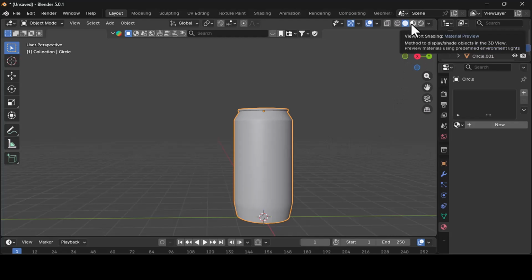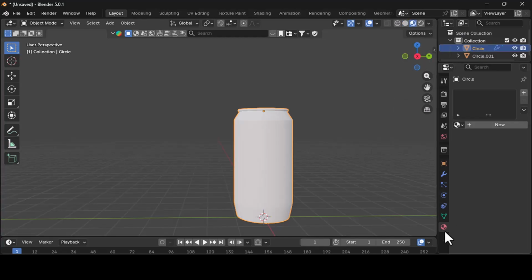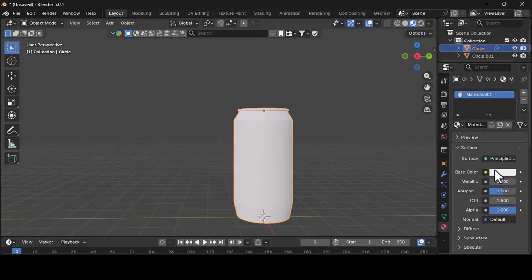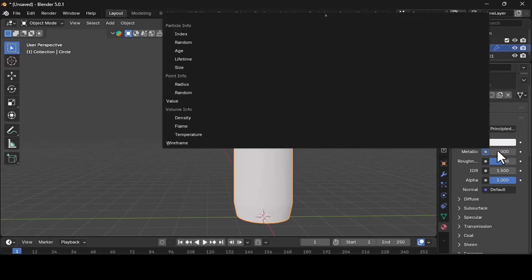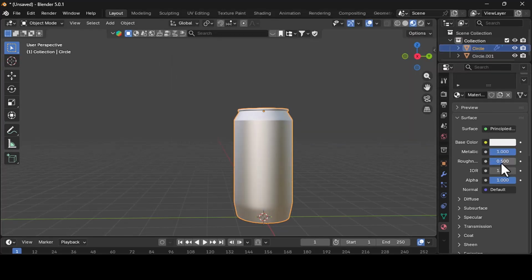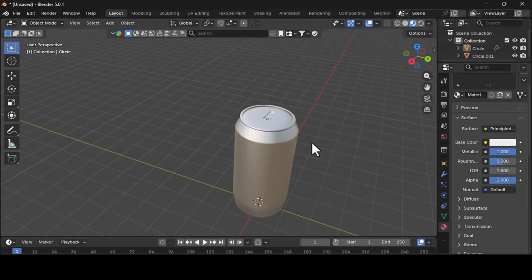Then at the top here, I'm going to the viewport shading with the material preview. Then I'm going to add some material to our object. While selecting our object, I'm going to add new material over there. Then I'm going to click new. From there, I'm going down here, and because this is a can, it has a metallic nature, so I'm going to increase the metallic to 1. As you can see, roughness, I'm going to leave it at 0.5. As you can see, our can has a material of a metal.